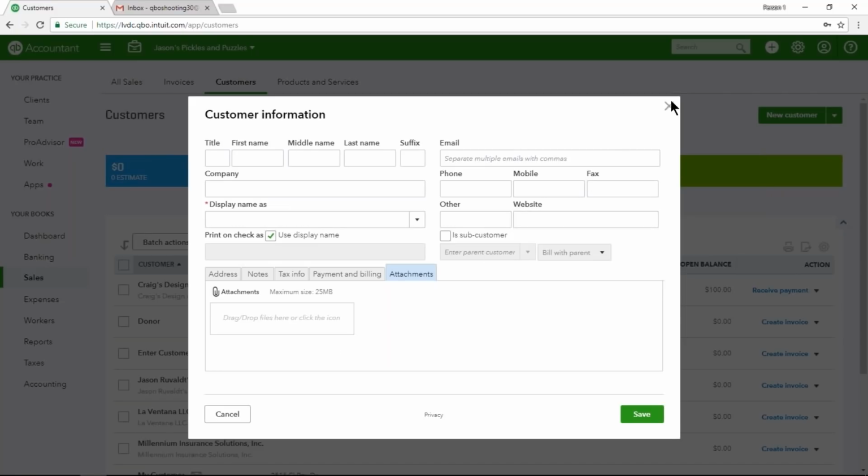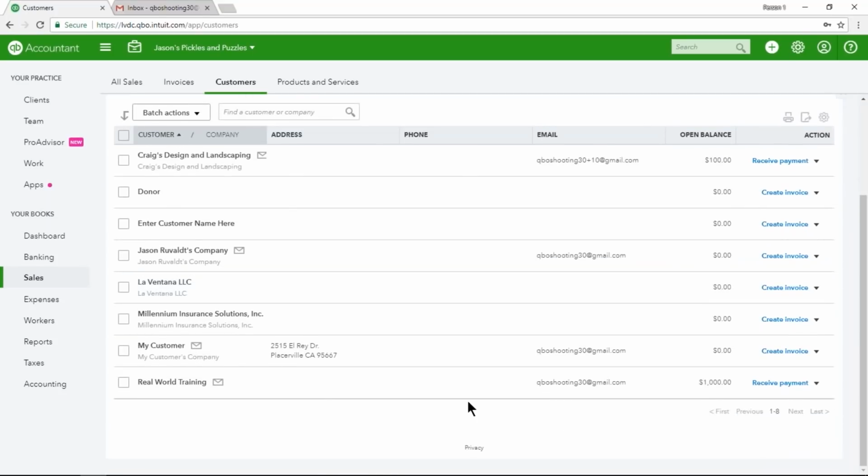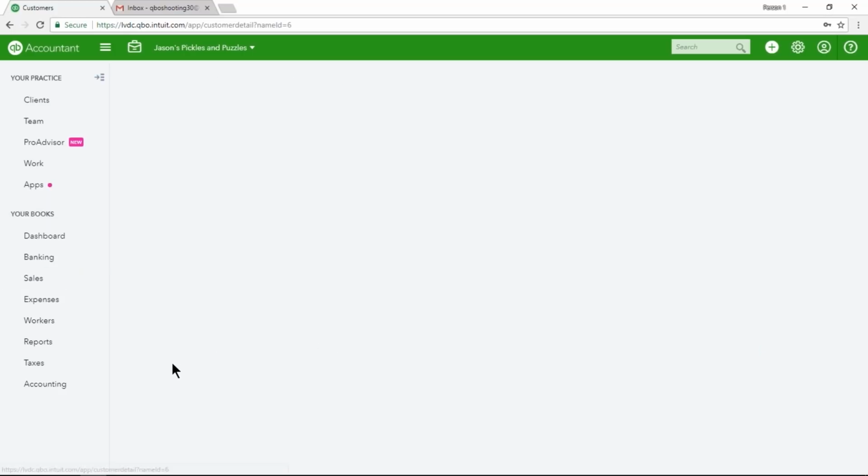So this is where we're able to see information about our customers. We see their names, their addresses, phone numbers, email addresses, and also their balances. And the balance is their accounts receivable balance. That's how much money that customer currently owes you. So you can get a great wealth of information about your customers from this list. And if you want to drill down any further, you can click on their name.